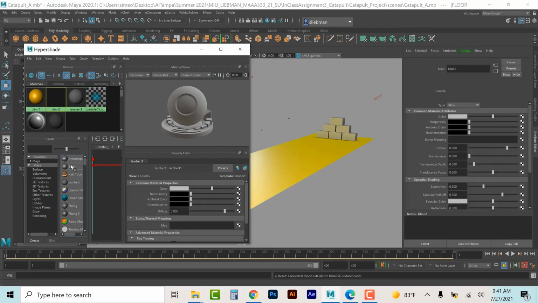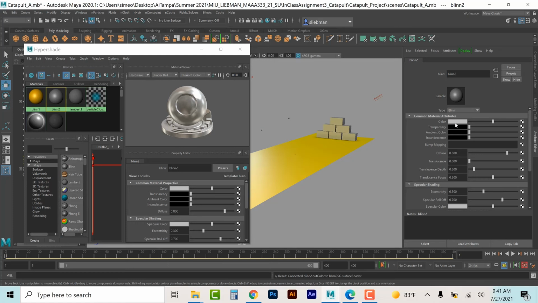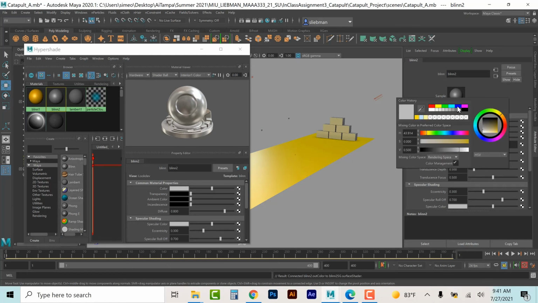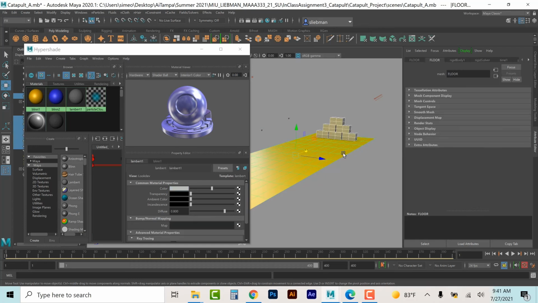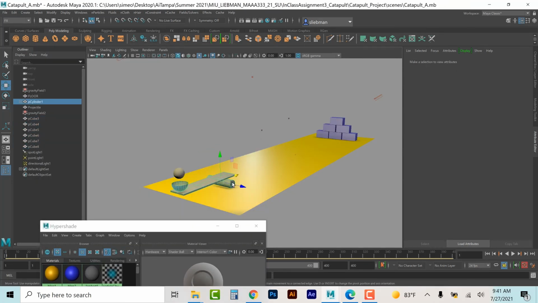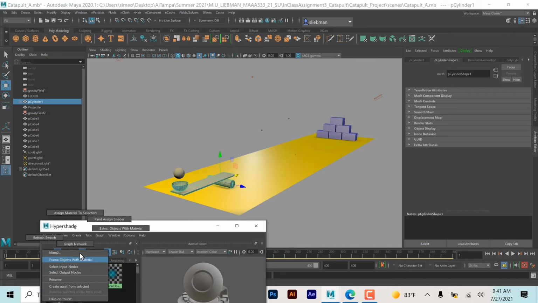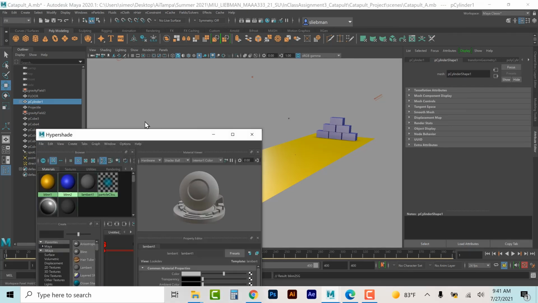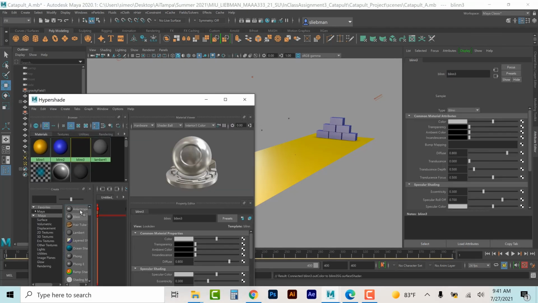Let's create another blinn here. Let's make that be like a blue, and I will designate the colors of my blocks to be blue. Let's go ahead and make our catapult blue. And last, let's add a blinn. And this will be for our ball.